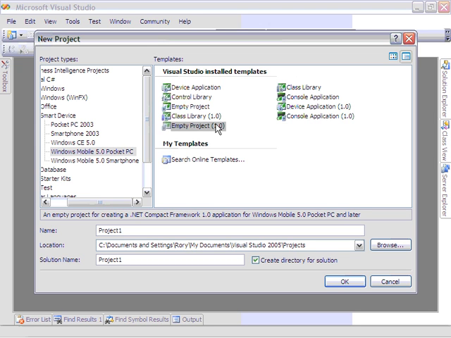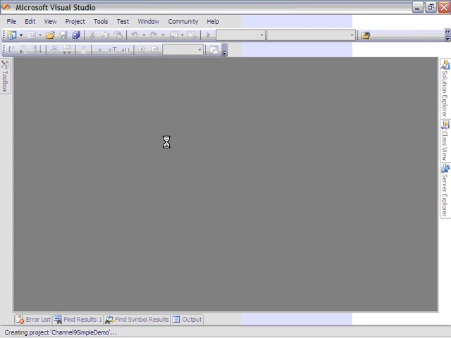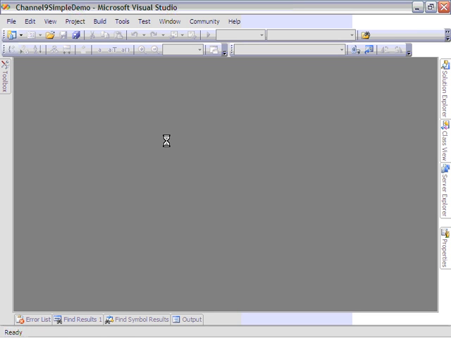a bit smaller than the standard desktop framework, but it's also missing a lot of things that you don't need from the standard desktop framework, like, for example, ASP.NET. You're not really going to be writing web applications on your phone, for example. So that's not really a big deal. So I'm going to create this device application, and I'm going to call it Channel 9 Simple Demo. I'll hit OK. So nothing really different about that from creating a regular desktop application, except that I happen to use a different project template. And we just wait a moment here for everything to come up.